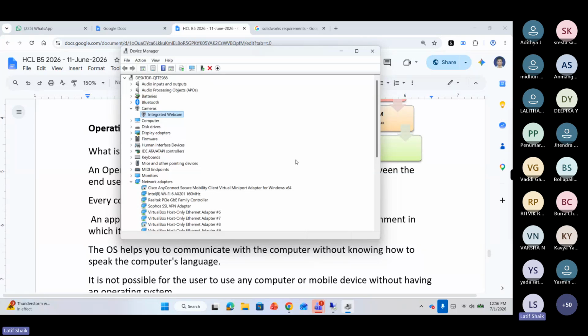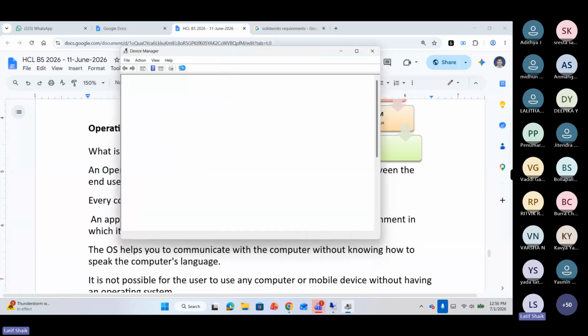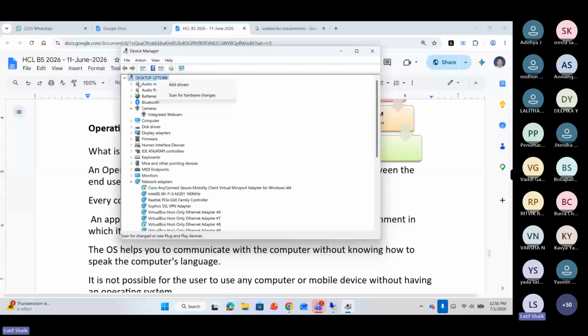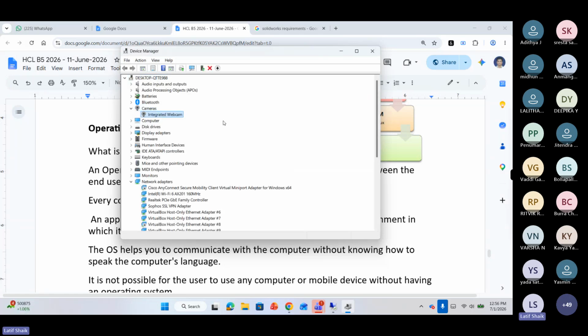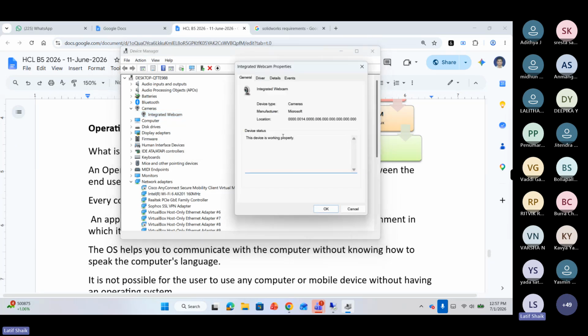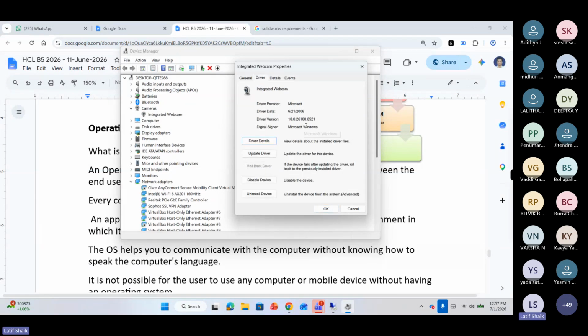Click on the computer name, right-click, scan for hardware changes. There is also a scan for hardware changes button, like this. Next, go to the camera, right-click and try scan for hardware changes also. Check whether the device is detected but not working. Then go to the properties and check why it is not working, and any status of the device. Based on that, you can troubleshoot it. But commonly, we check whether the digital signature is correct.